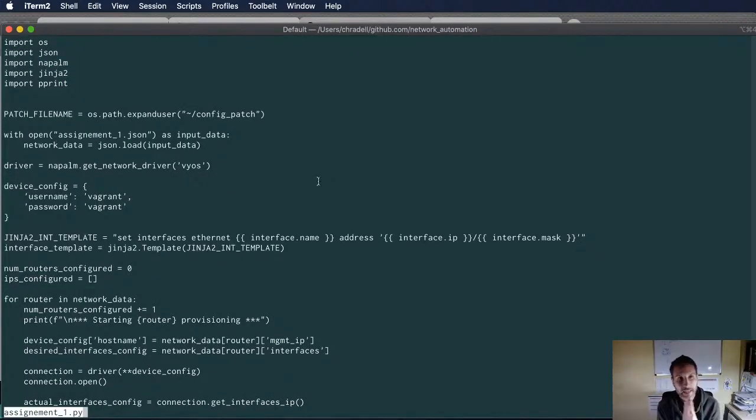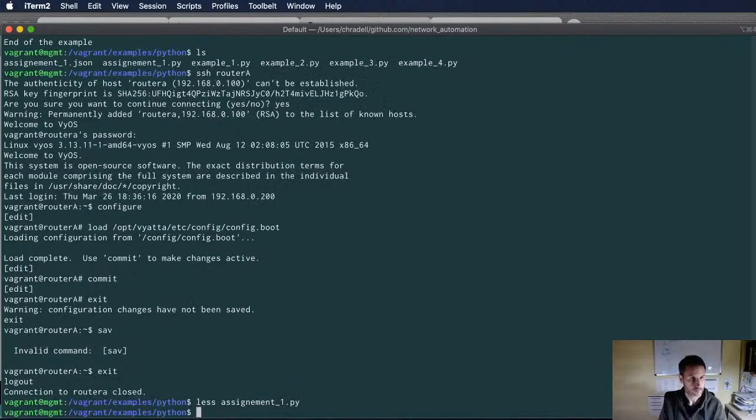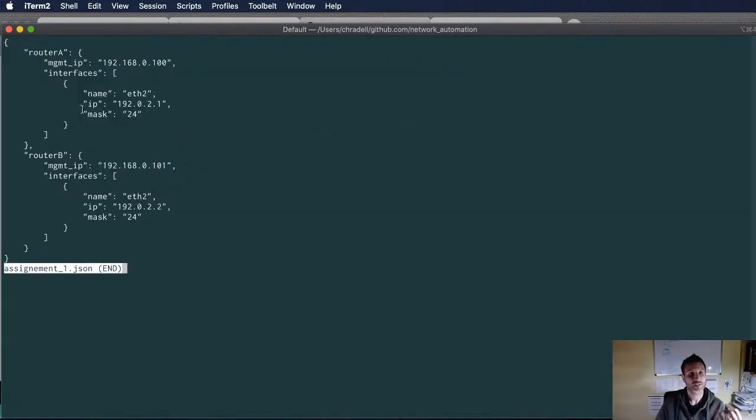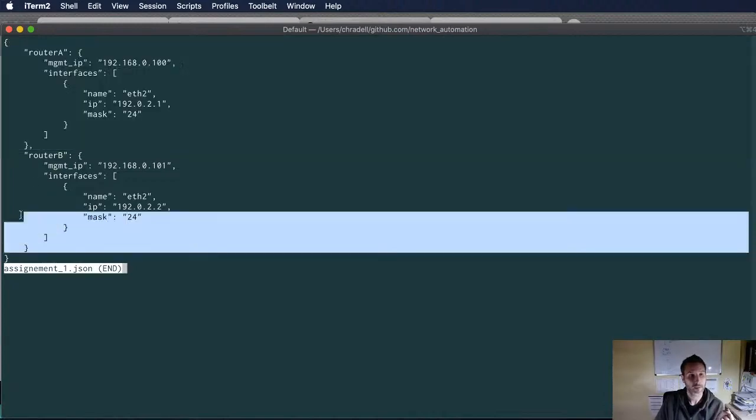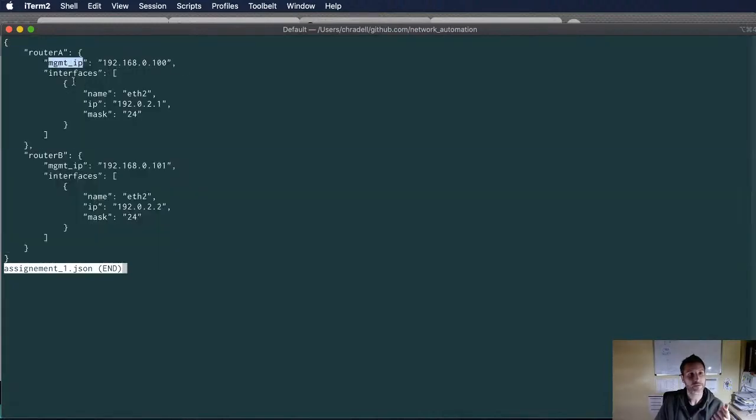So the idea of the assignment is that you have to take an external JSON file that is defined here, that, as you can see, is just a data structure similar to the one that I showed you before. It's a dictionary that has one entry for router A, one for router B, with a management interface, with the list of interfaces that we are going to configure.